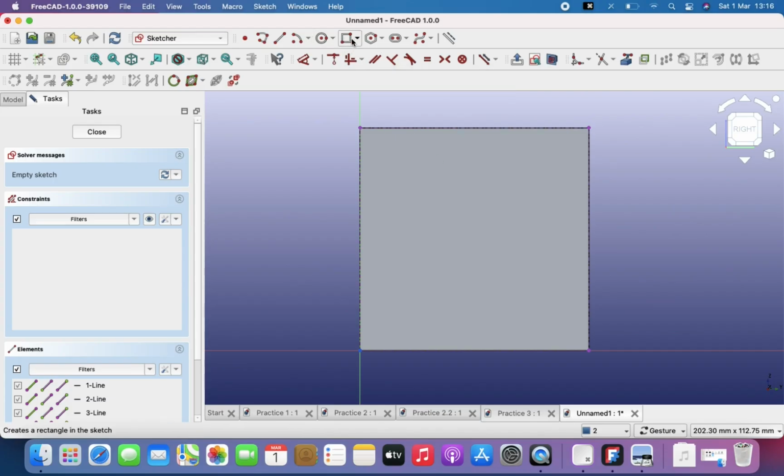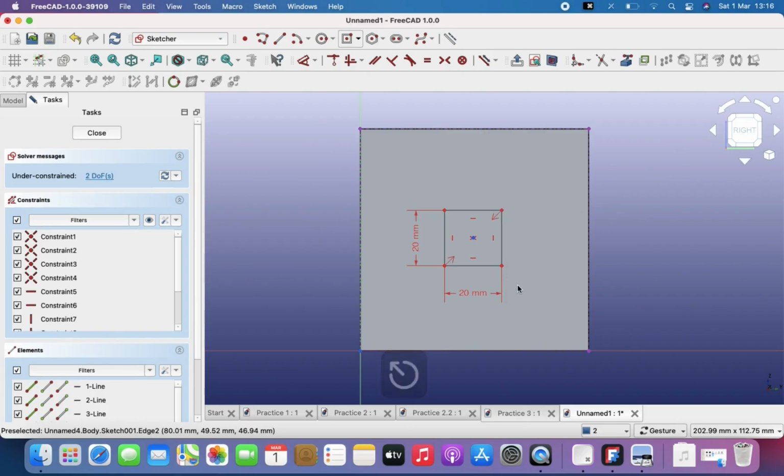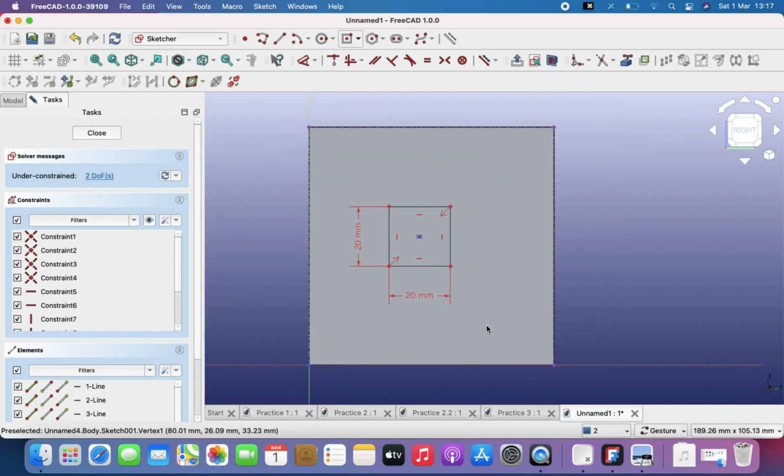I could actually create a 2-point rectangle like this, but for convenience I'm going to create a centered rectangle. So centered rectangle, and I'm going to do something like this, and then 20 by 20, escape. You see that the centered rectangle is beautiful in the sense that everything hovers around the center of the rectangle. And since I want to make this rectangle be at the center of this bigger rectangle, it makes things easier for me.